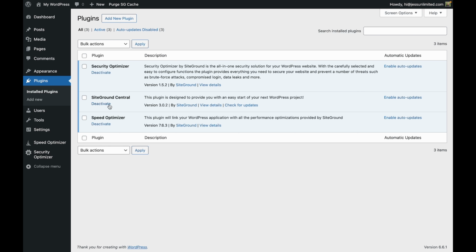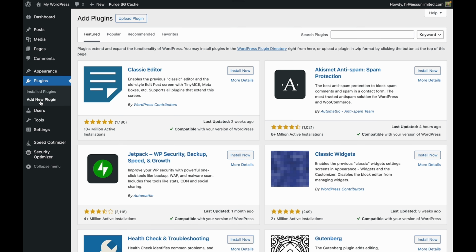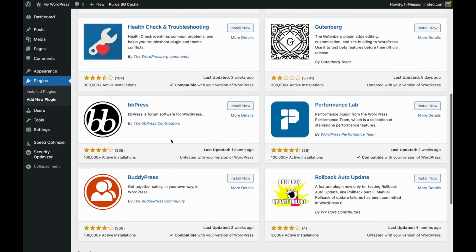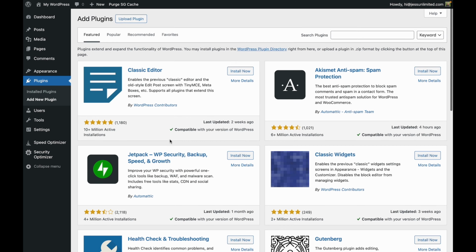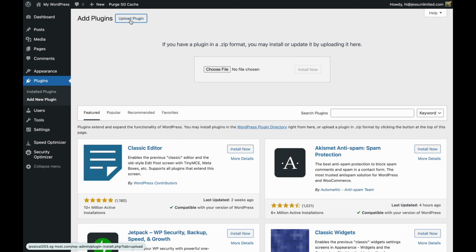If I didn't want the SiteGround Central, I can easily deactivate and delete any plugins that I have here. Next, if I wanted to add new plugins, I'll click Add New Plugin and I can search from the WordPress plugin library, or I can upload a plugin here in a zip format.